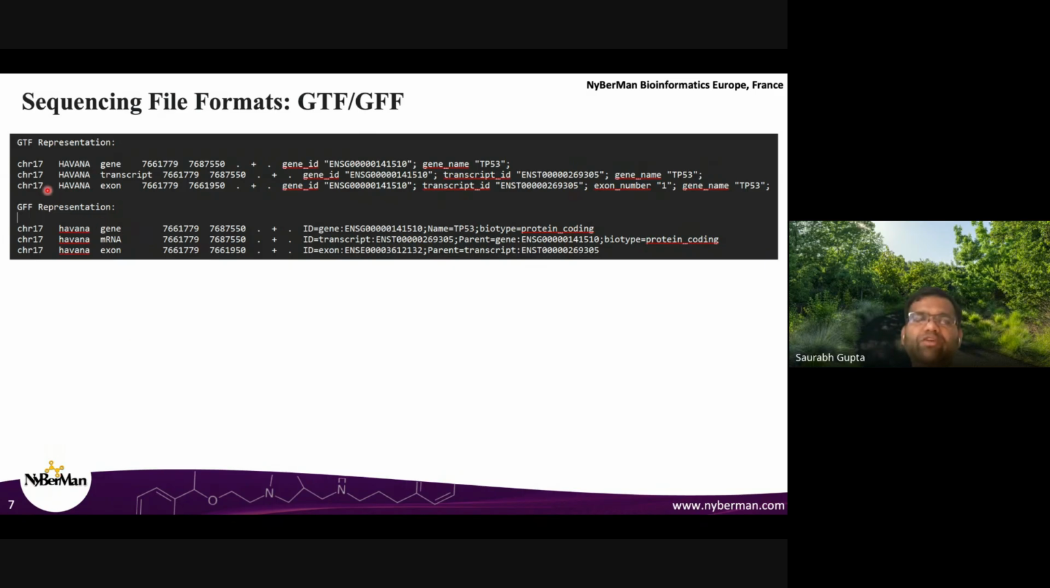So here, for example, the way this format works is you have, let's say, chromosome ID, and then you have a source, like where this particular GTF file or GFF file is coming from. Then you have what exactly these next coordinates are. So in this case, you have a gene, and then you have starting coordinates of the gene and the ending coordinates of the gene. Okay. Then followed by you have a dot, and then you have a plus symbol. So this denotes that the gene is in the positive strand. Okay. Then you have another dot, and then it has gene ID.